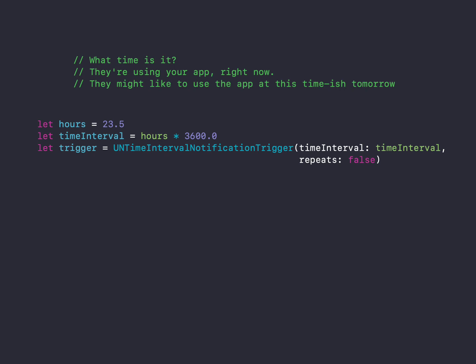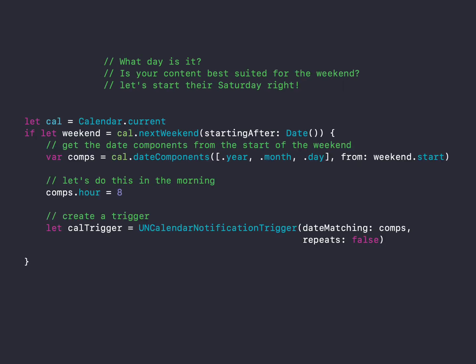Well, if you cared about that, you could use what's on the next slide. You could also do something that was tomorrow. This one operates on date components. This was a new method for me: there's a method on Calendar called nextWeekend. Does everybody know about this? Pretty rad. You can get next weekend, which gives you a date range, and then you can grab the start of that.